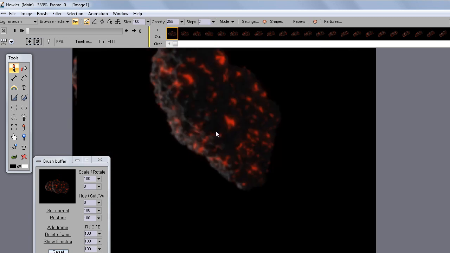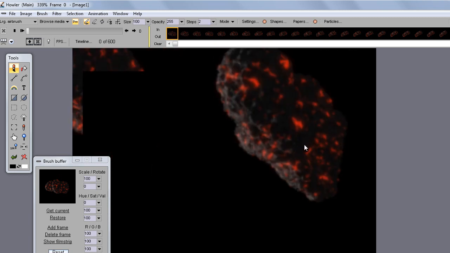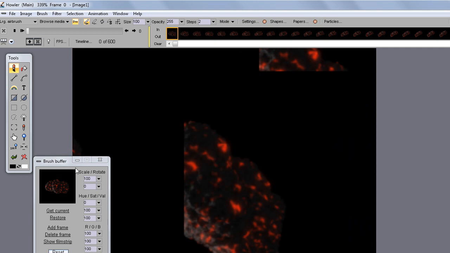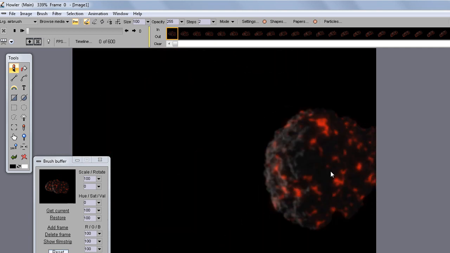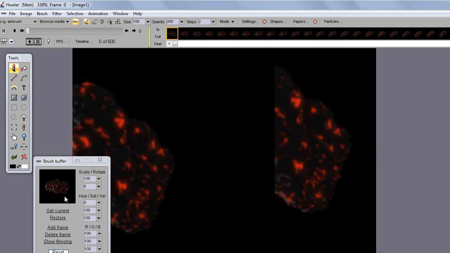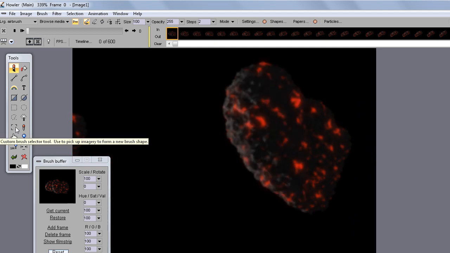I'm painting around here, I'm painting around here, but it's still contained in the opaque black background. I didn't do my color keying yet, right? So that's the next step. I need to key it, and you can use the same tool here, the custom brush pickup, with a right click on that. That will allow you to key on the current brush.